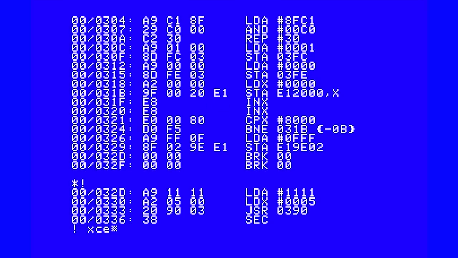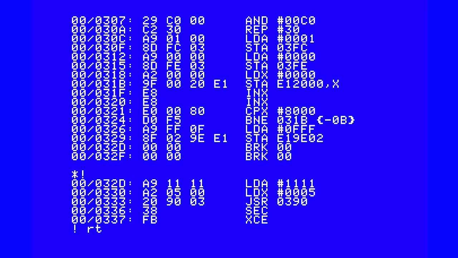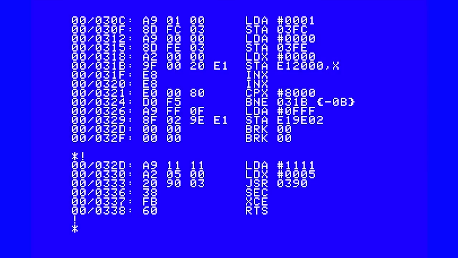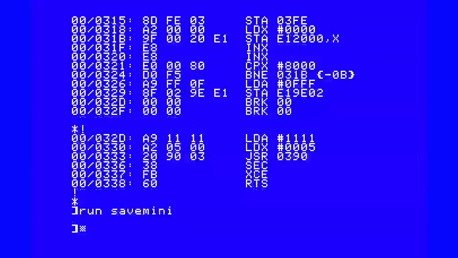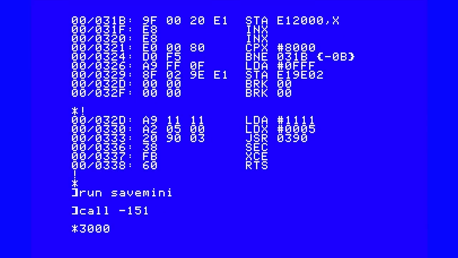And then I'll just return again. Just in case, I'm going to run that saver in case I happen to crash something here. I don't know what's going to happen. Okay, well that was good.